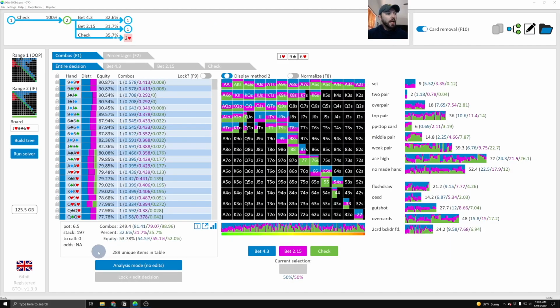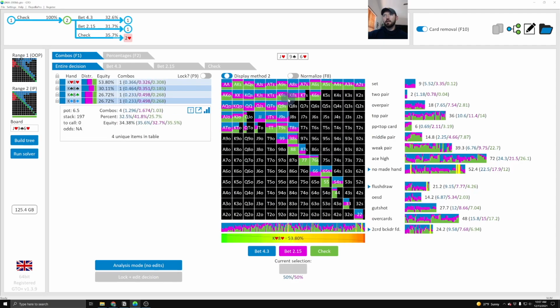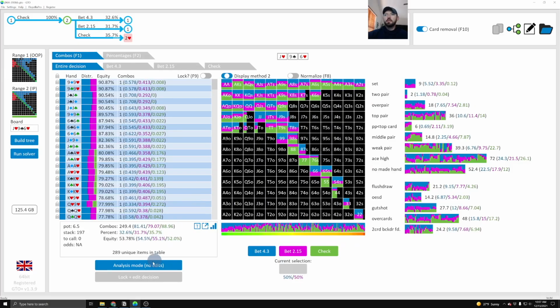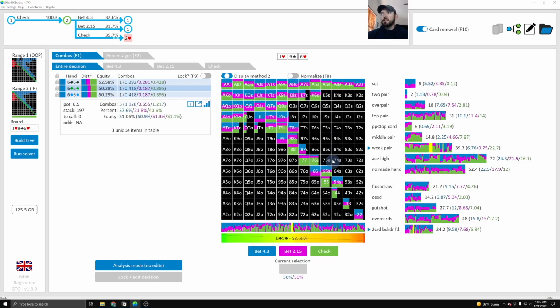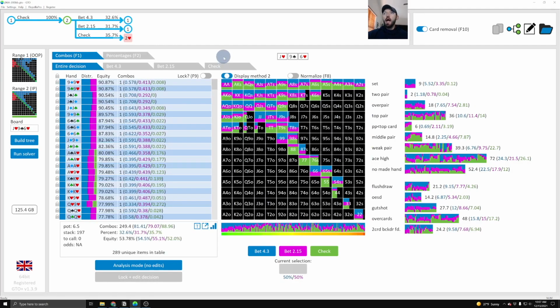So when you look at the interface itself, there are these buttons down here at the bottom. By default, when you are working through GTO Plus, it's going to have this section highlighted, which is analysis mode, no edits. In analysis mode, I can try to click on the game tree and you can see nothing is going to happen because I'm not really editing the game tree at this point in time. However, if I want to node lock, the first thing I want to do is click this button here, which is lock and edit decision.